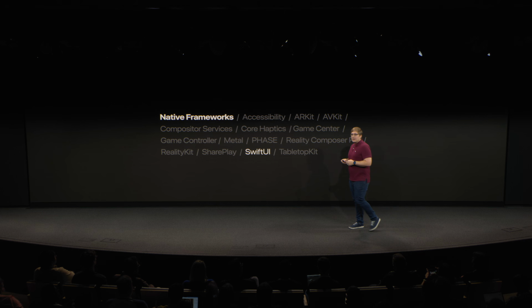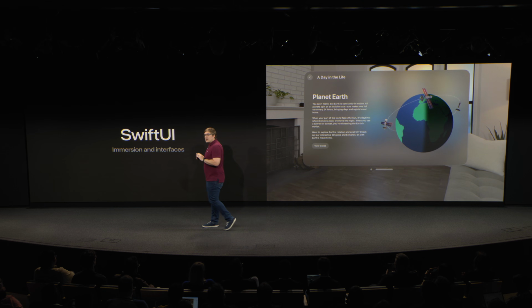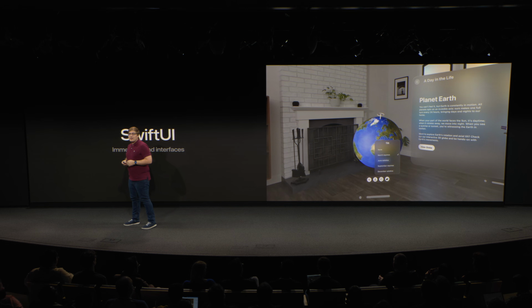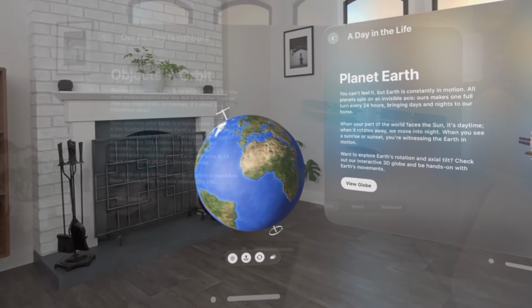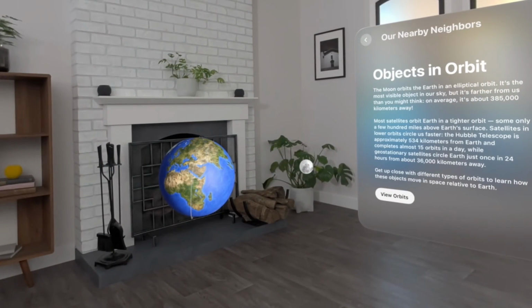I'll start with the backbone of native app UI, SwiftUI. SwiftUI helps you build great-looking apps across all Apple platforms with the power of Swift and surprisingly little code. You can bring even better experiences to everyone on any Apple device using just the tools SwiftUI provides.